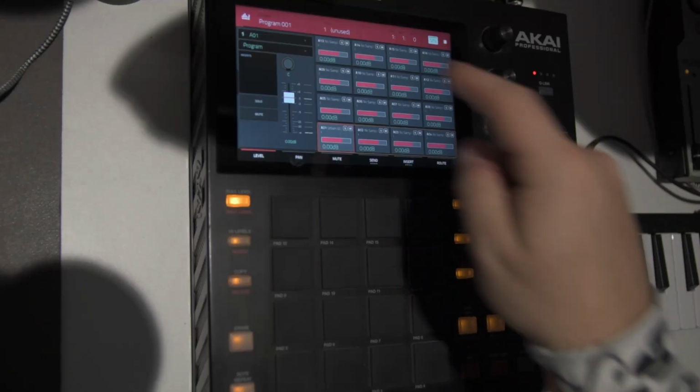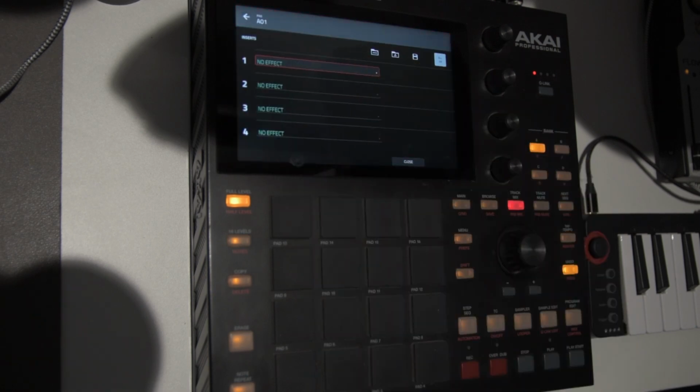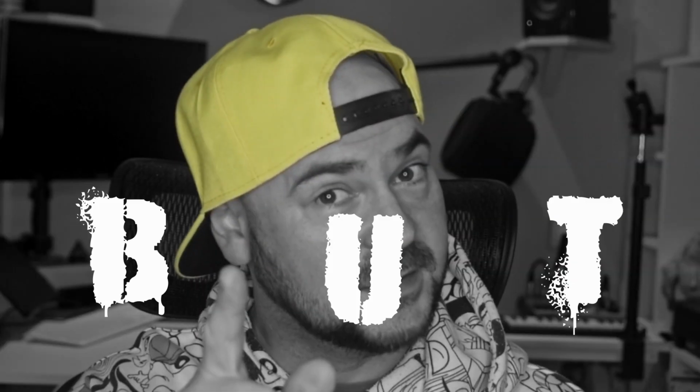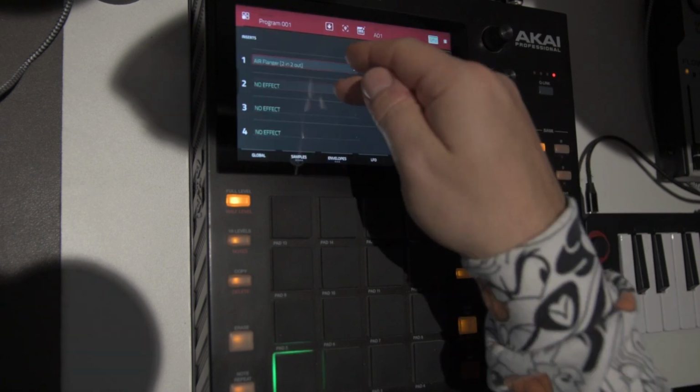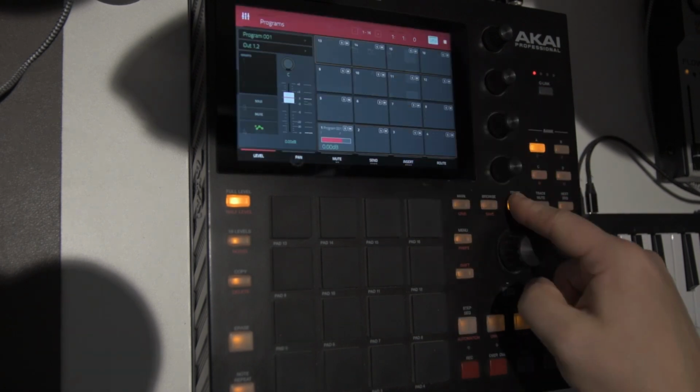It looks identical to the screen when entering the insert effects on the Pad Mix screen. And you're right, but we'll get to the but part in just a second. Whichever screen you add the effects on, they will automatically show up on the other one.